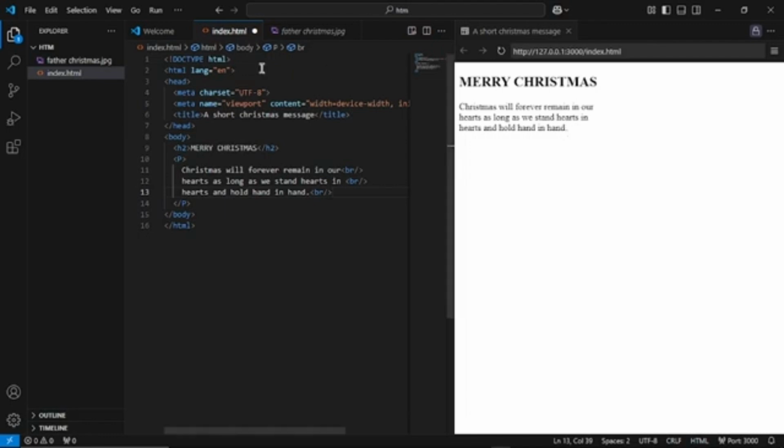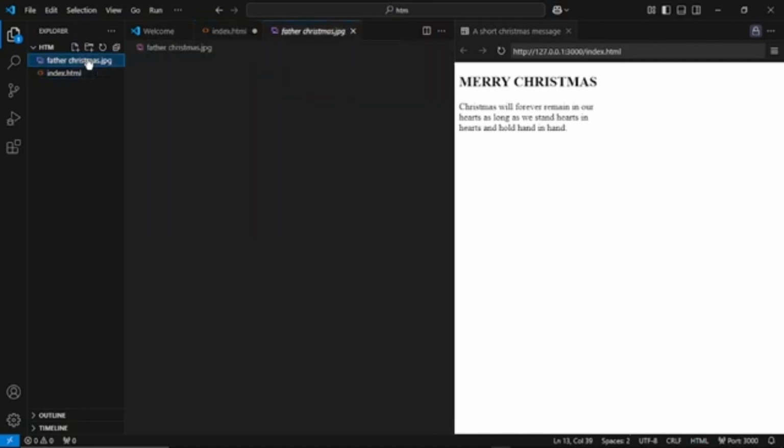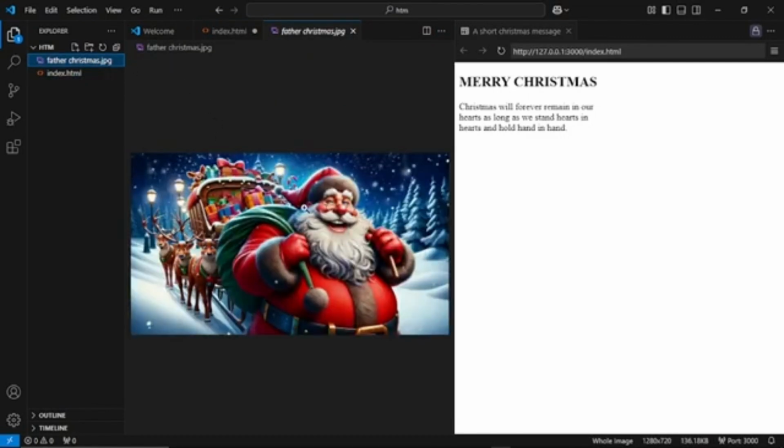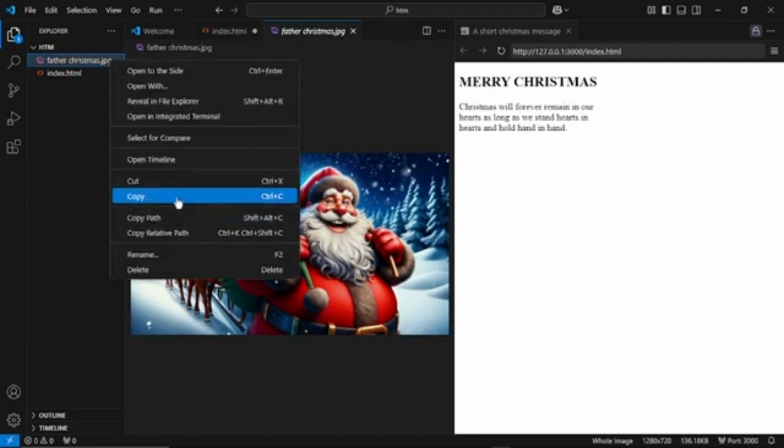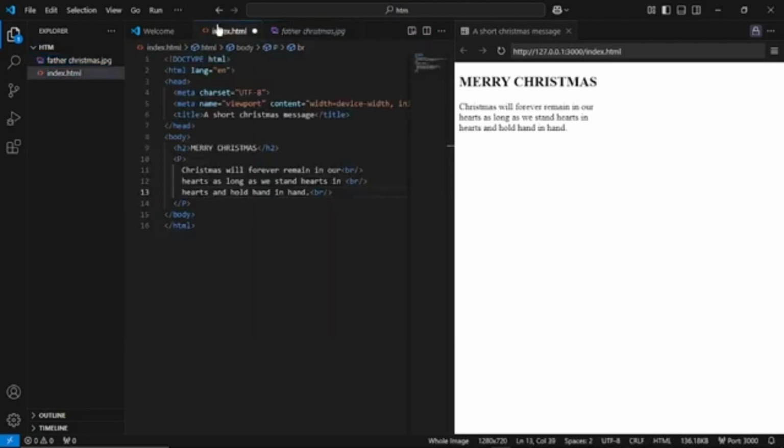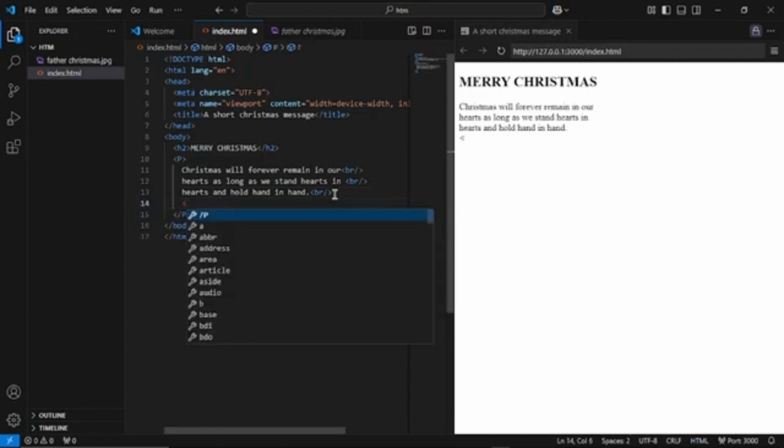So I would like to introduce or to insert an image, a Christmas image. So I'm going to insert this image in the web browser. And to do that, I'm going to copy the image I have here, then back to my encoding. So to insert the image, I can have the image tag.